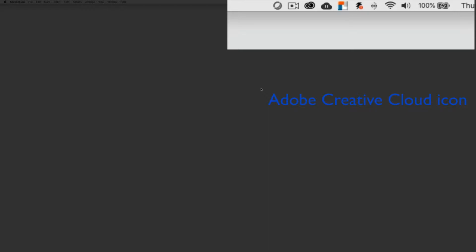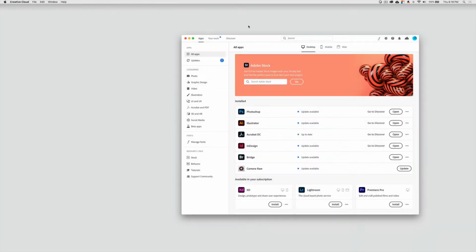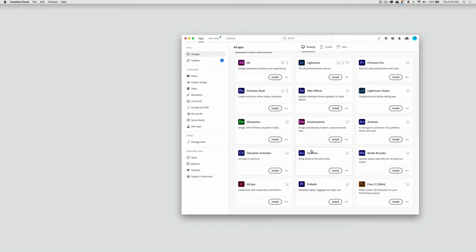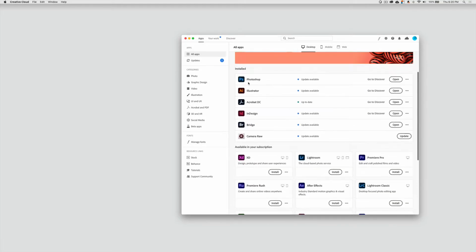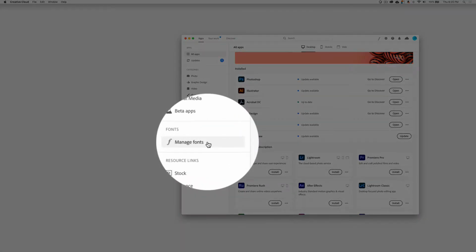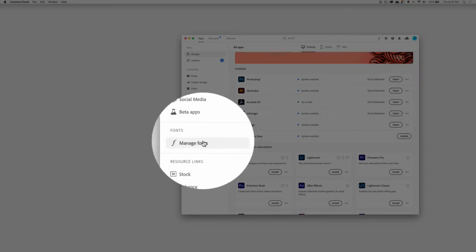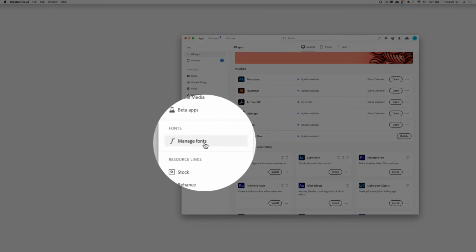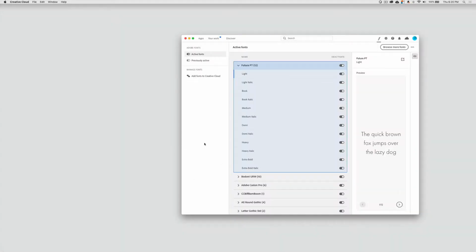Make sure that you can see the Creative Cloud icon on the top of your screen, on the menu bar. Click on that, and it'll allow you to see all the apps you have available. These are all the apps I have available, and I have installed Illustrator. The other thing I want to talk about while I'm here is that you can see there is Font Manager. Click on that.